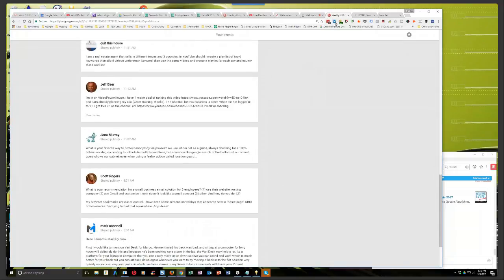So I just recommend that if you're going to use Xmarks, you make sure that you disable in Chrome the sharing of bookmarks or syncing of settings. That's what it is. And there's a specific checkbox for that. Okay.